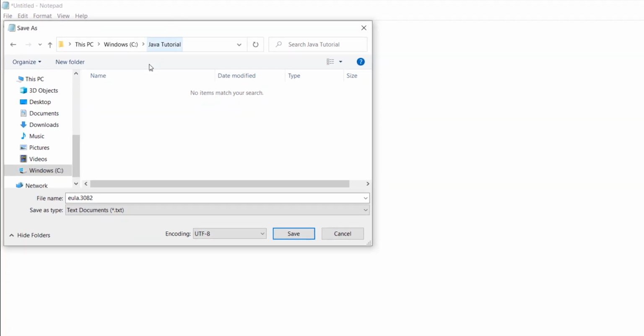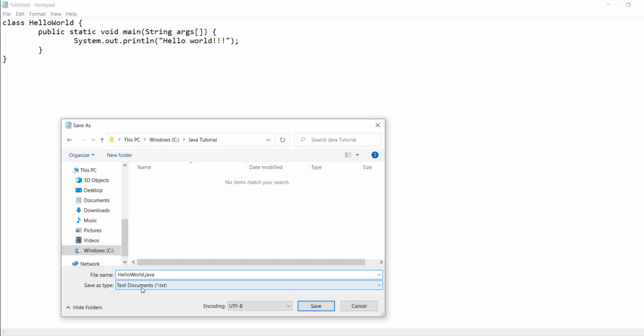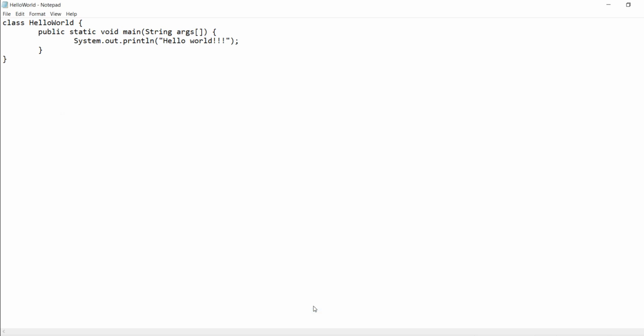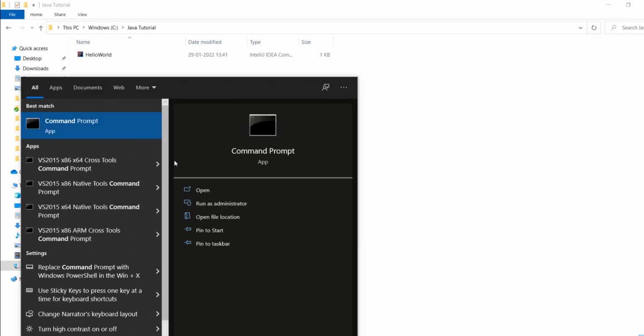Just go to the path where you would like to save this file and make sure that your file name matches the class name. And make sure that you select all files for save as type and save this file. Okay, now open command prompt.